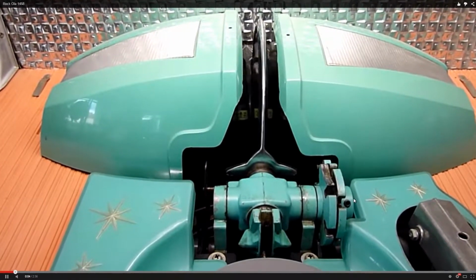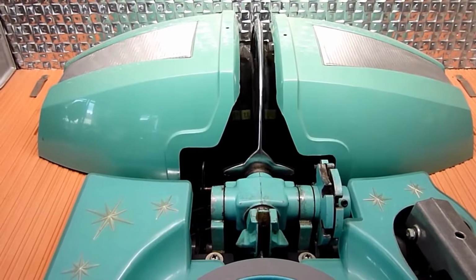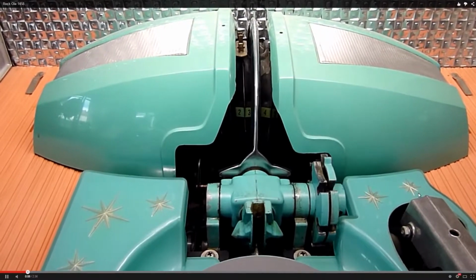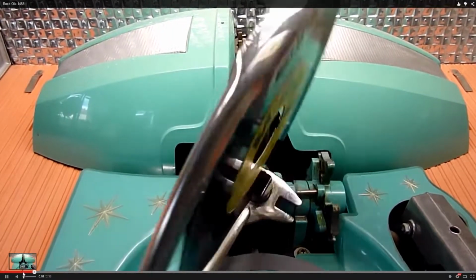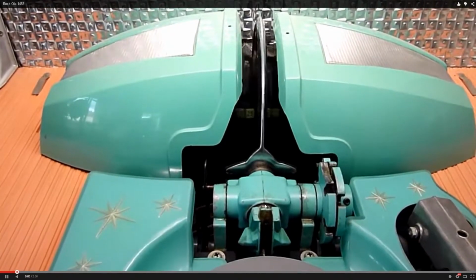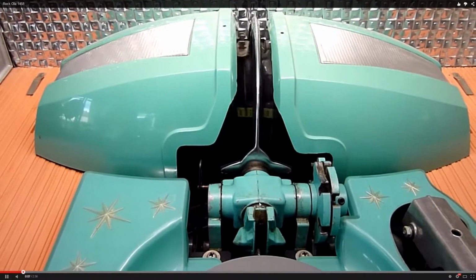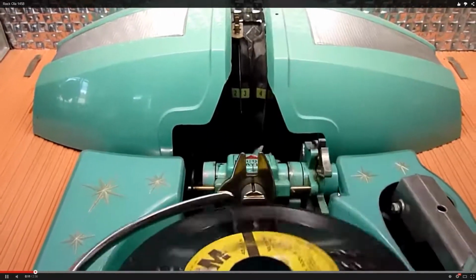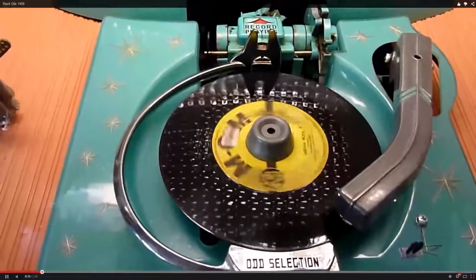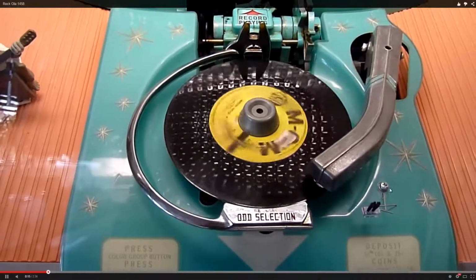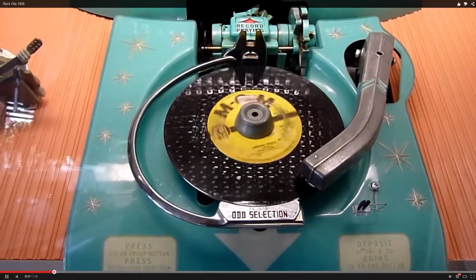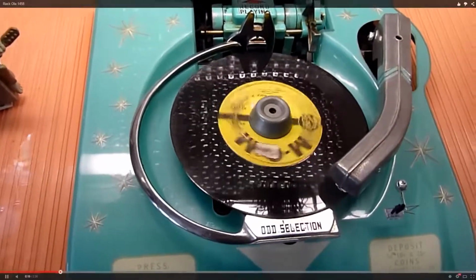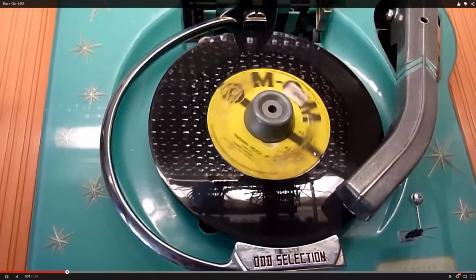So the carousel is rotating. We don't see much of the internals down here, but there's a complicated movement where this portion is squeezing in on the selected record. The record places down, starts spinning. The record needle spins over, sets down, and plays our wonderful music.